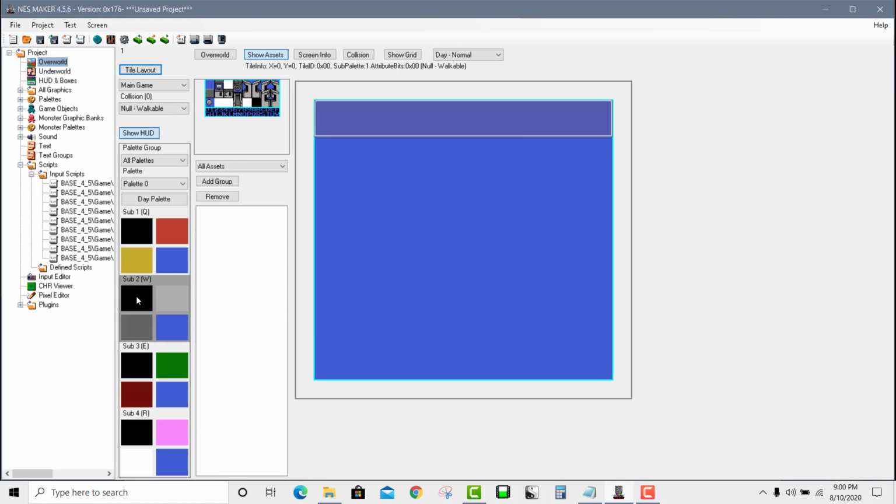When I choose a different subpalette, you'll see that my tile set here changes colors. In order to place tiles onto the screen, I'll choose the subpalette that I want to use. If I want to place a single tile, I can grab a single tile. You can see that it's highlighted here. My cursor then shows that tile, and I can place it by clicking. If I want to place multiple tiles at one time, I go to my tile set, I hold shift, click and drag, and you'll see my cursor shows multiple tiles.